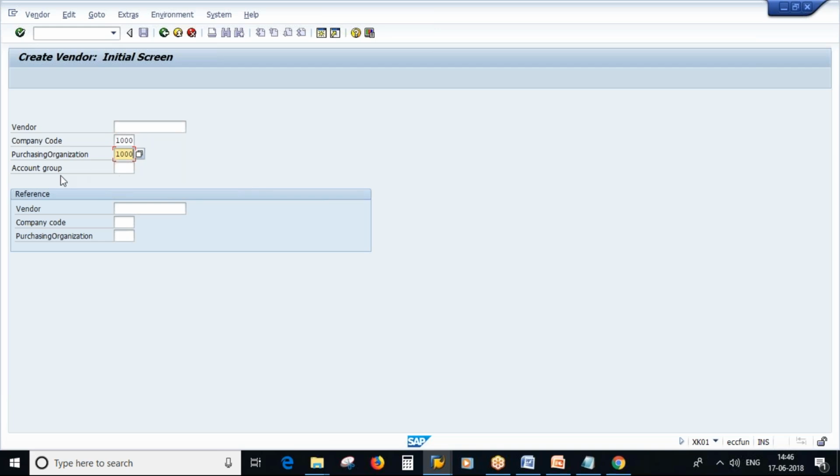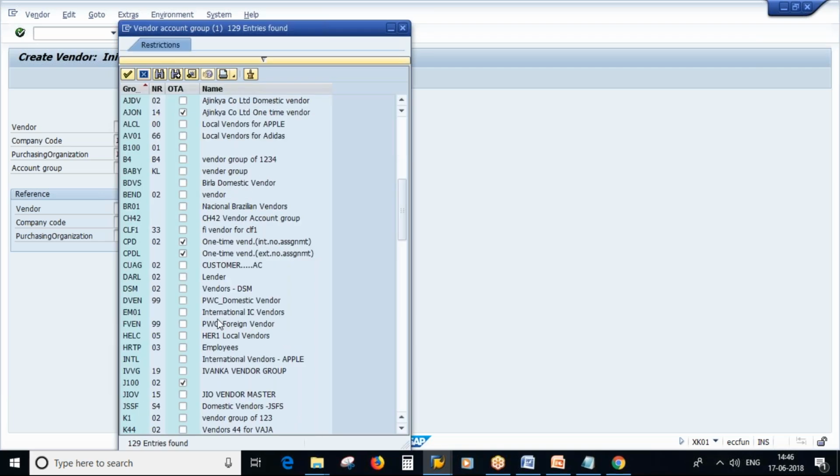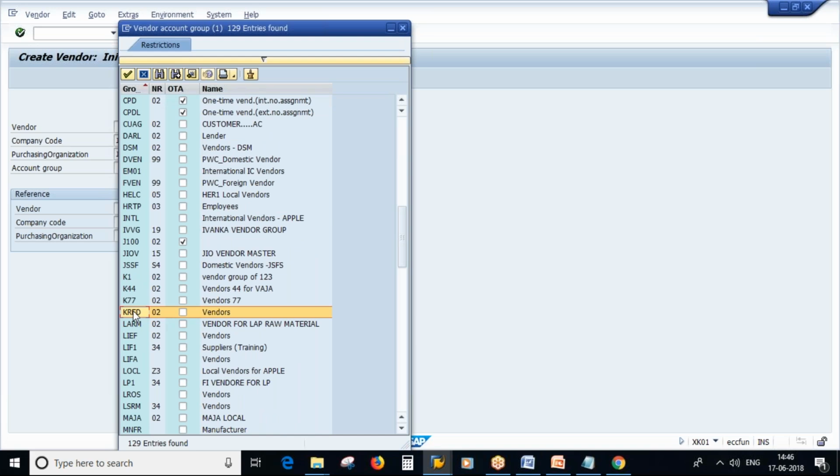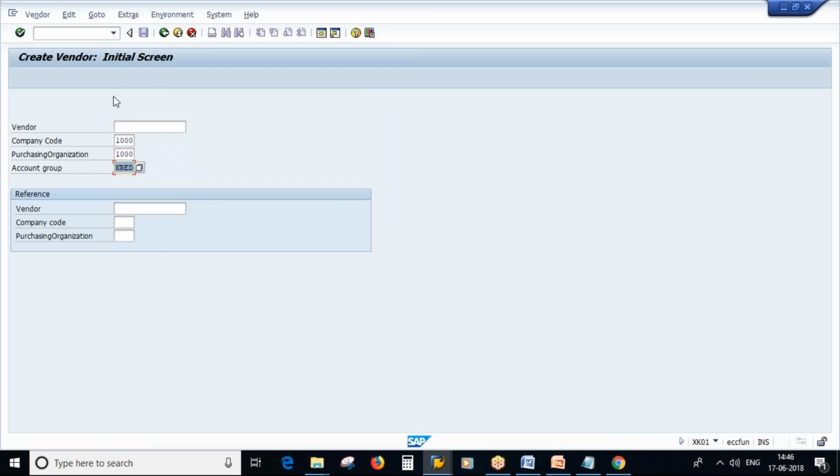Now, whenever you are creating a vendor, you need to provide the account group. What is this account group? We'll discuss it in a minute. As of now, I'll assign an account group called KRED vendor. Once you assign this, just click the continue button, enter.